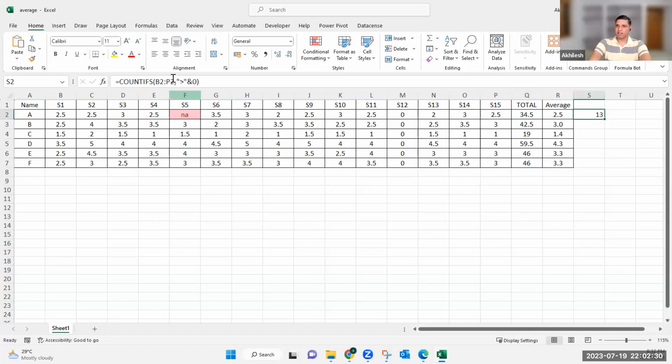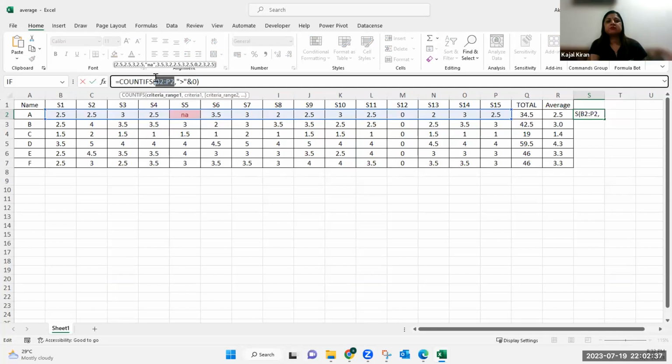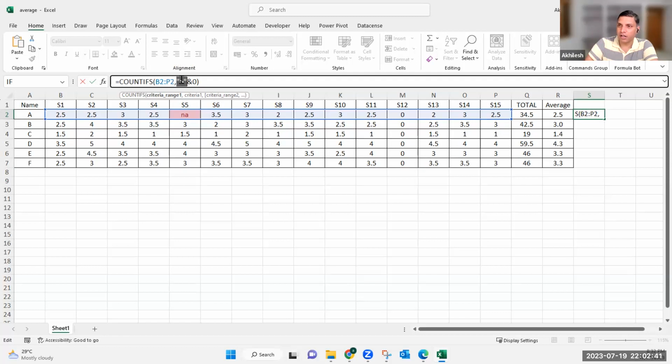So what I have written is COUNTIFS. COUNTIFS means you can put multiple conditions. Count only if my number is greater than, so the greater than sign in double quotes, and 0. This is the criteria, but you cannot simply put greater than 0. This is the way to put it. Okay. That will work, right?